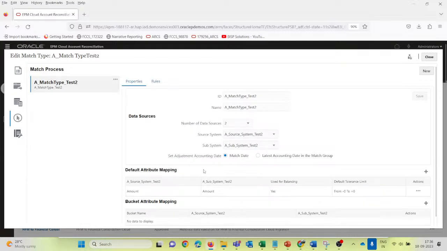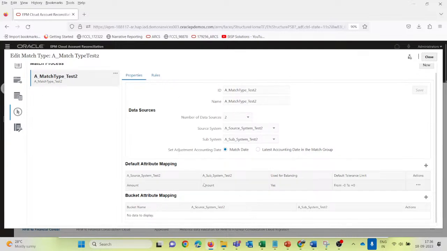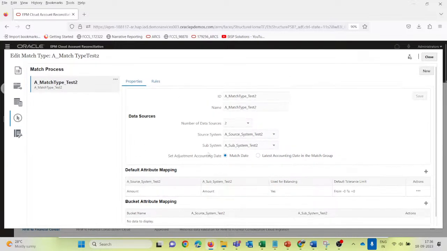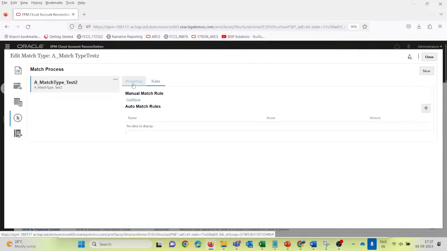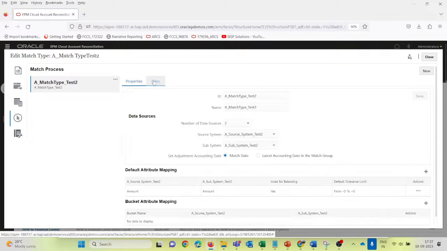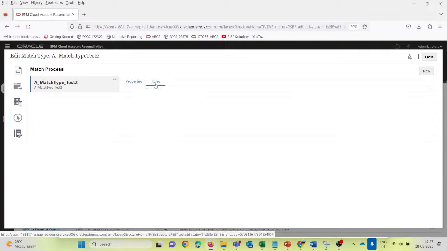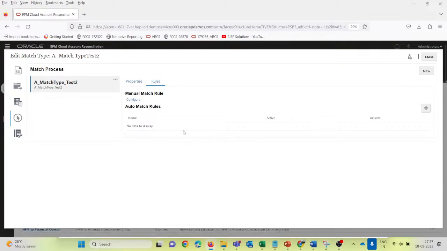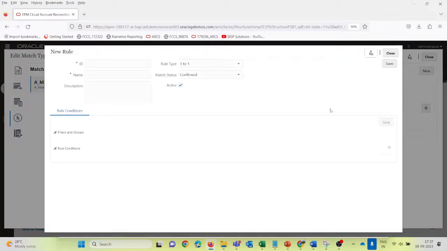Okay. Now when we save this, we get the default attribute mapping and bucket attribute mapping and this rules tab. Under this rules tab we will be configuring different rules for reconciling our different transactions. Either we can create a manual match rule, or we need to configure auto match rules here. So we will create the rules one by one.